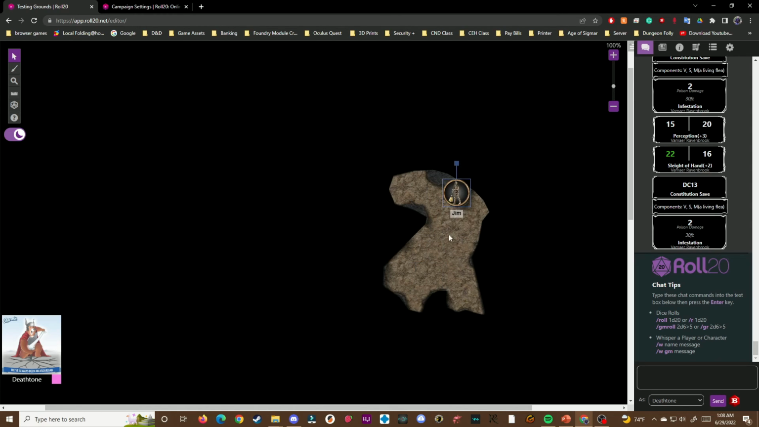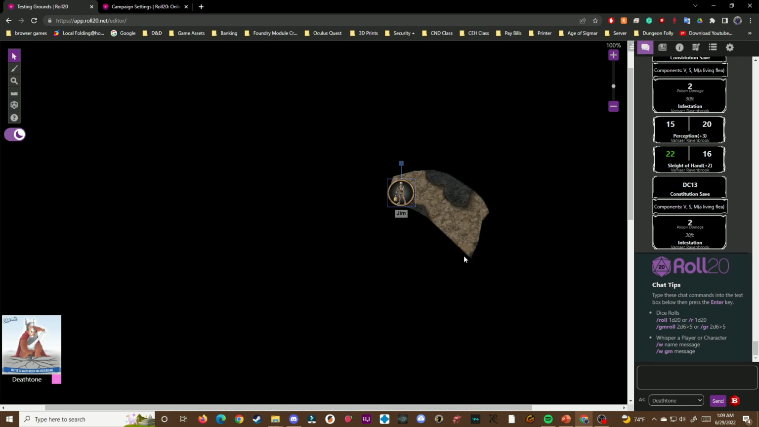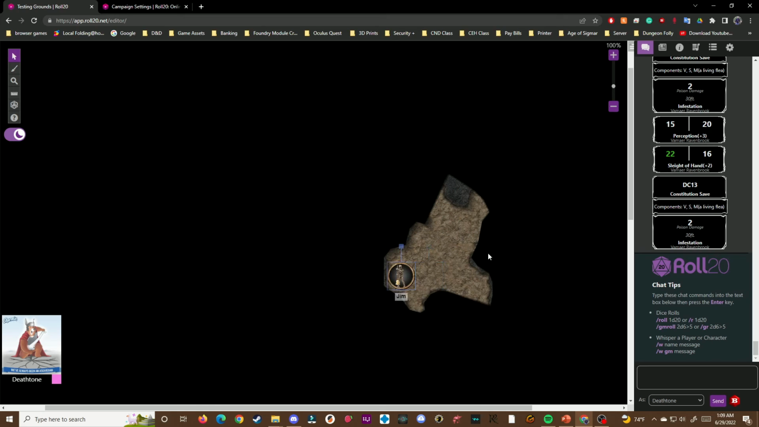This is super useful when creating maps, and Roll20 makes it pretty easy to draw these lines out. And as you can see, if I try to move past these walls, I can't. That's the collision. So I'm not able to run through the walls.